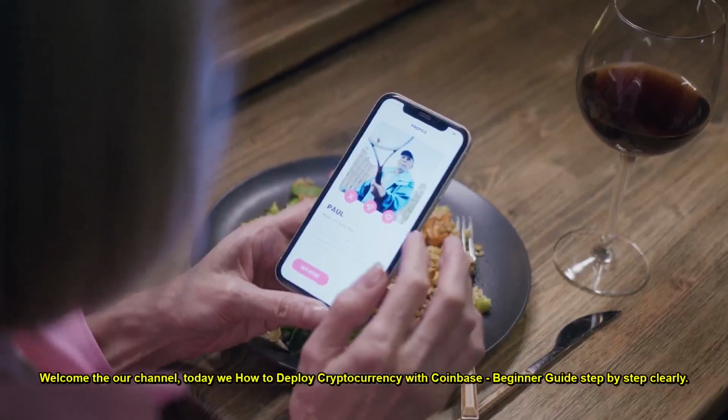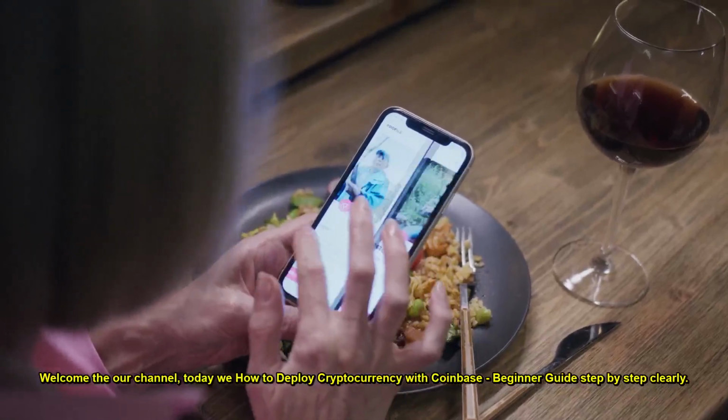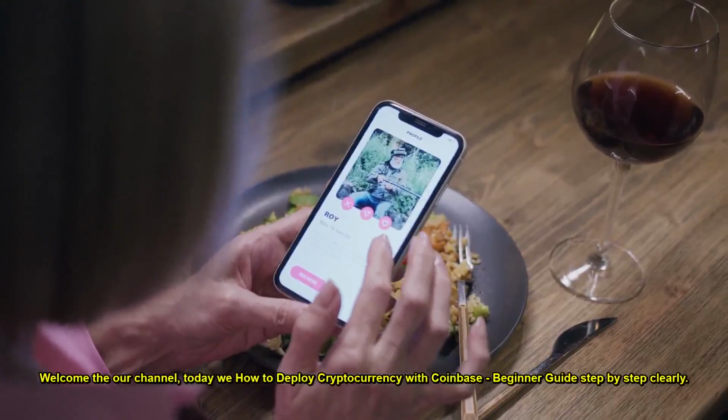Welcome to our channel. Today we will show how to deploy cryptocurrency with Coinbase, a beginner guide, step by step, clearly.